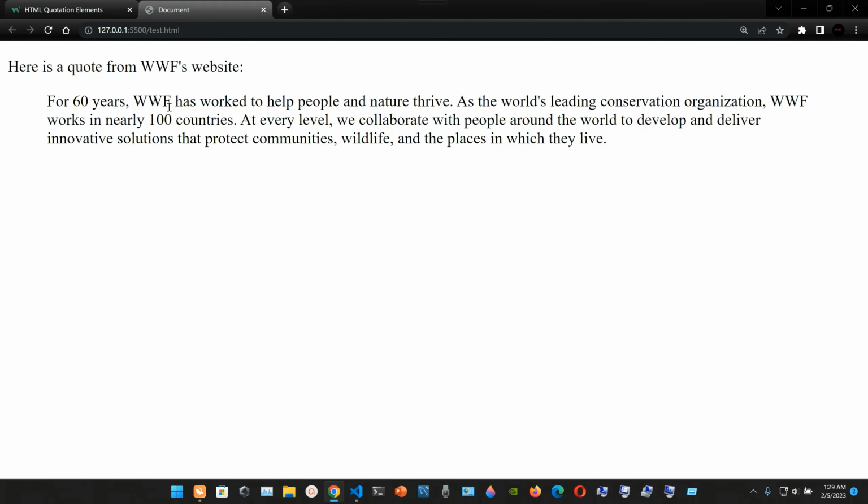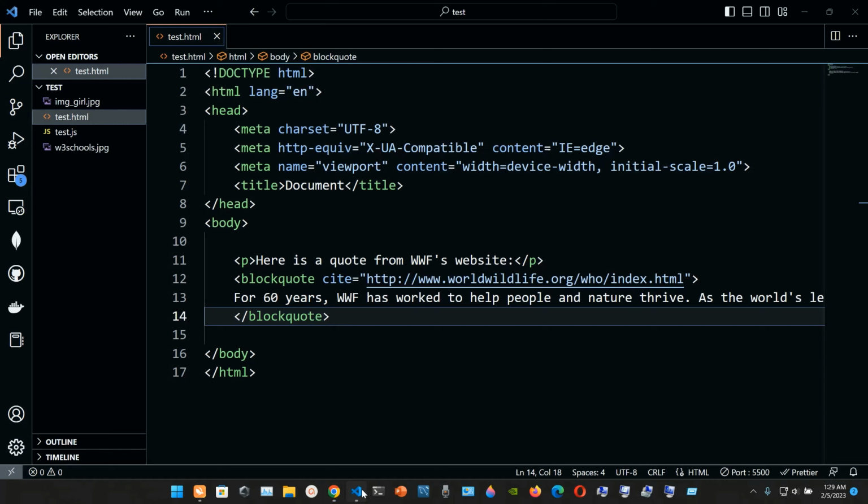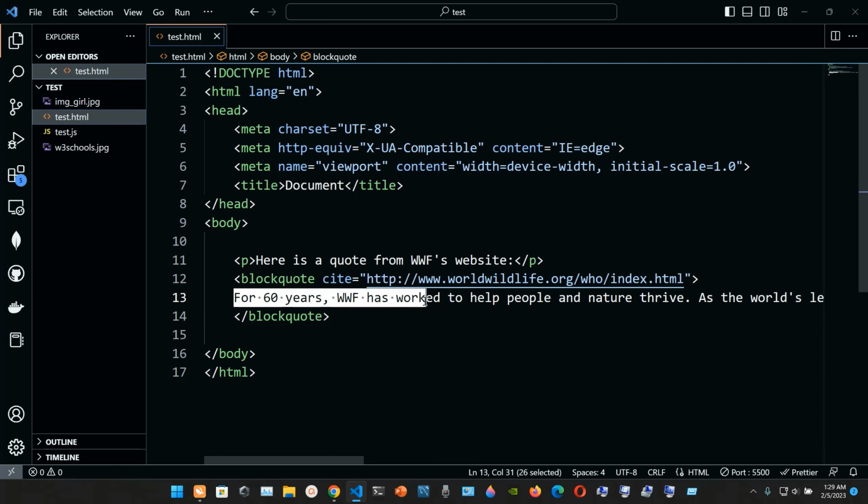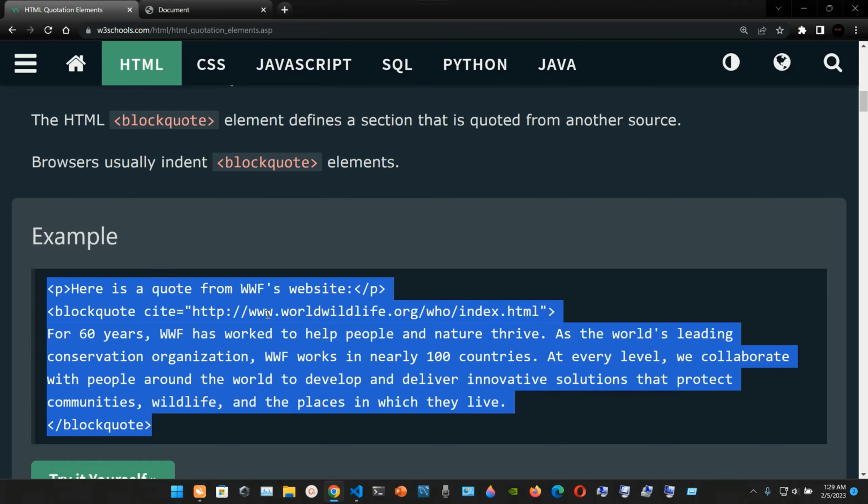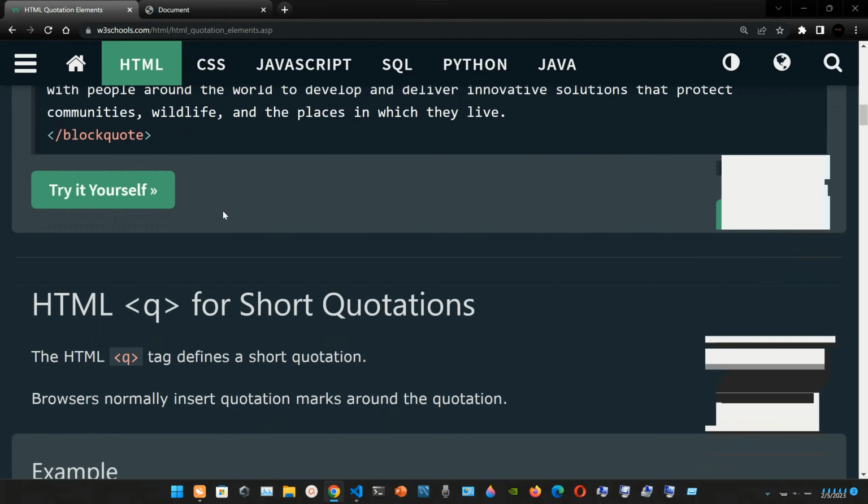For 60 years the WWF has worked to help people and nature thrive, and that message is basically what is inside the blockquote. So you open angle brackets, you type in blockquote, and you close angle brackets, and now the message that you're gonna write is gonna be here. Then you close the tag, you end the tag with open angle brackets slash blockquote. So that is that for the blockquote.